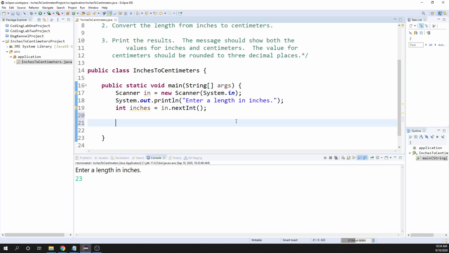The conversion factor, and I don't expect you to know that, but there's 2.54 centimeters in 1 inch. So we would be multiplying whatever the inches are by 2.54. All right, that's a decimal number, so therefore the value for centimeters is most likely going to come out to be a decimal number. So that says that we should use double for that, okay?